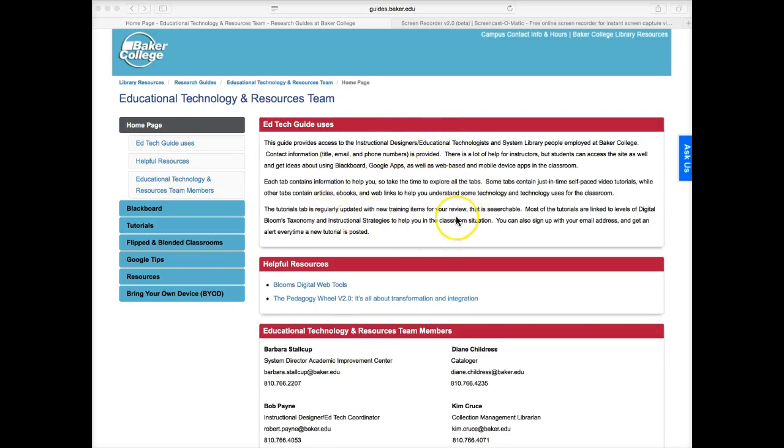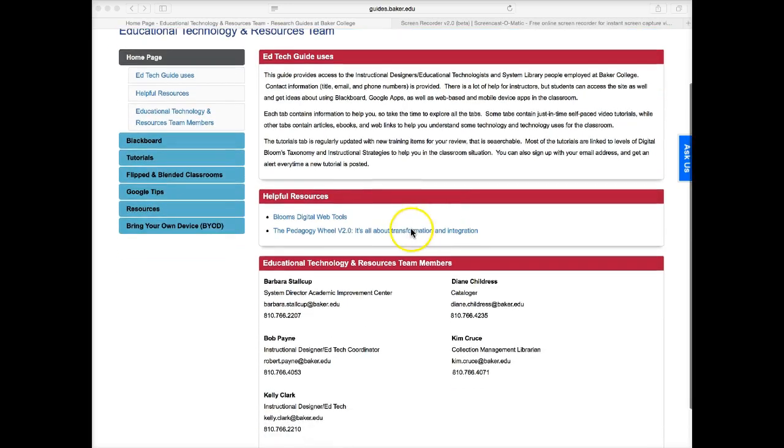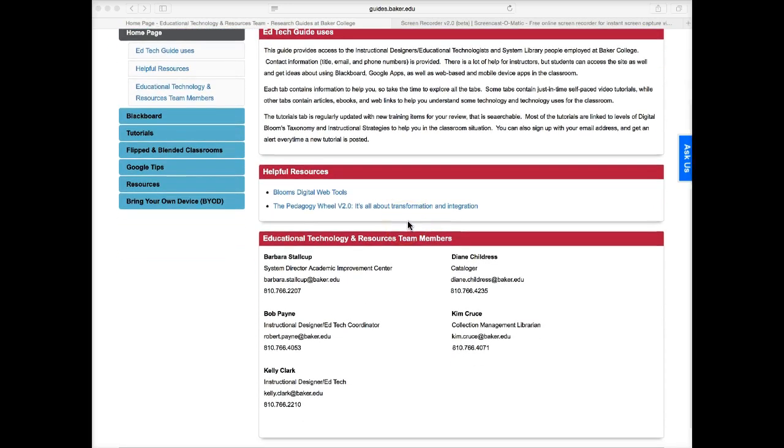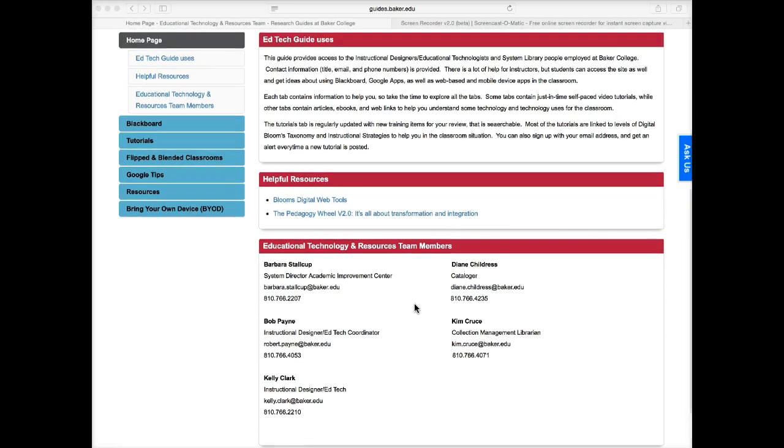The top portion here on the splash page gives you a brief description of the EdTech Guide. The second box lists some helpful resources. And in this third box is the contact information for the team members of the Ed Technology area.